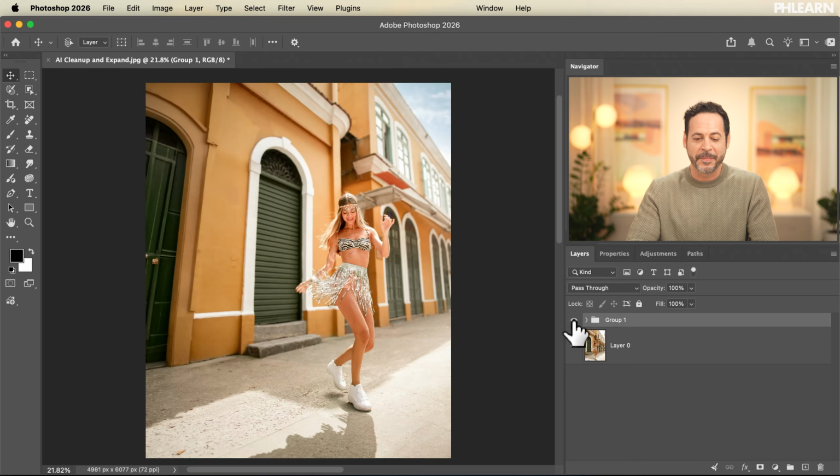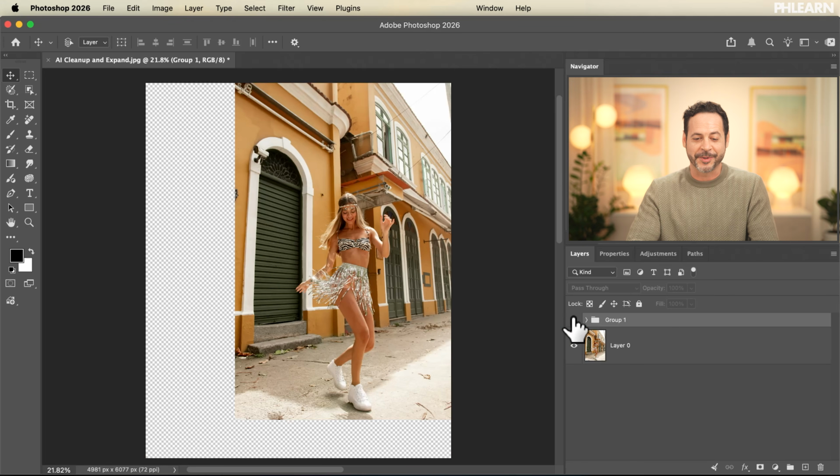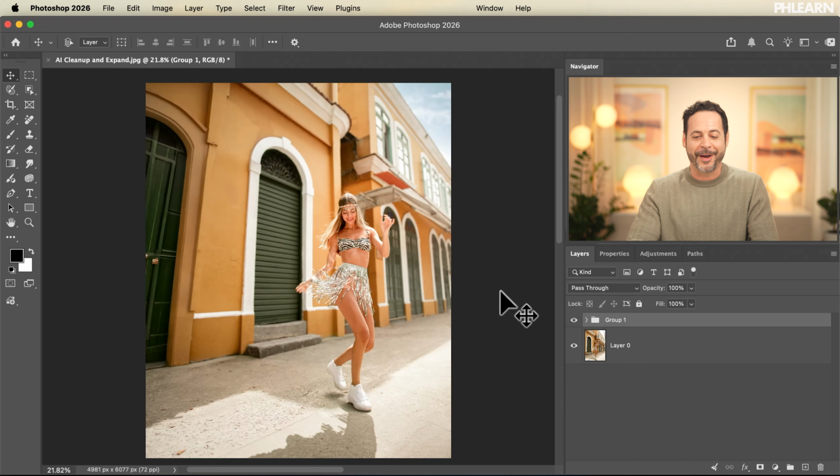Look at all those amazing changes we were able to make with our photograph in just a couple minutes. We removed all the distractions, we replaced our sky, extended the borders, and made our subject brighter, helping her to pop out from that background. And there we go.